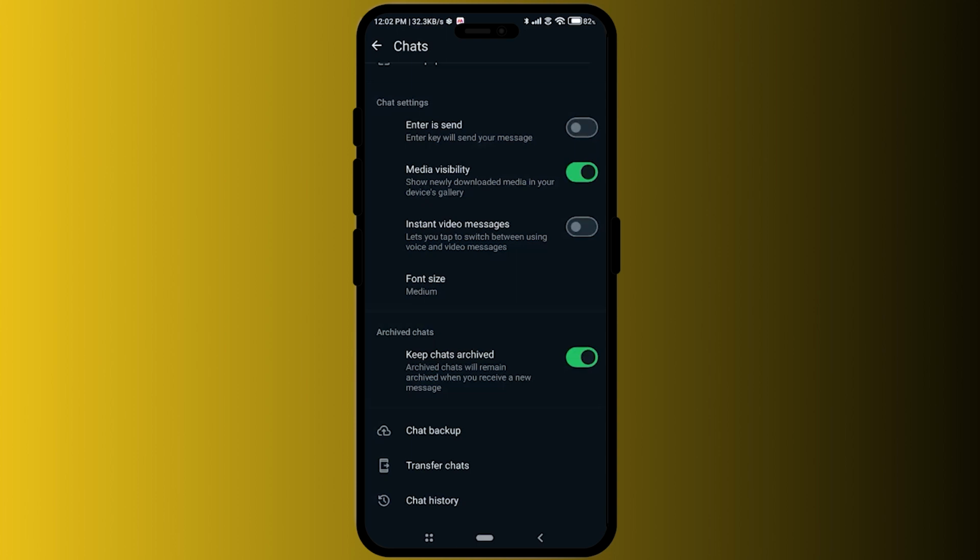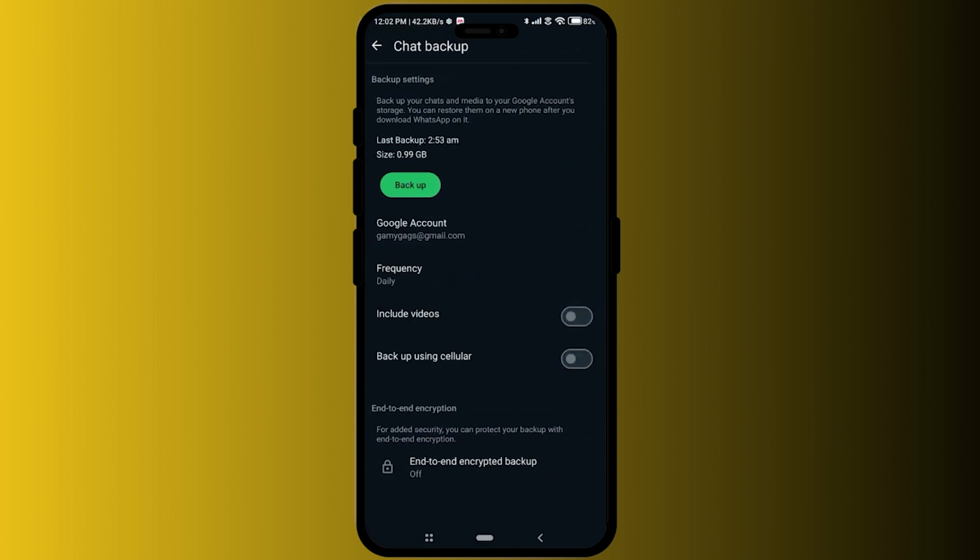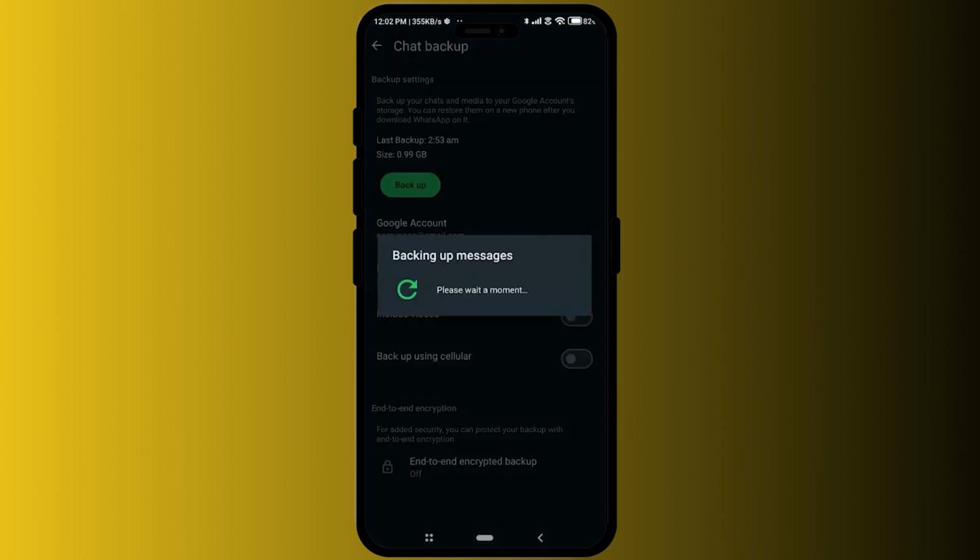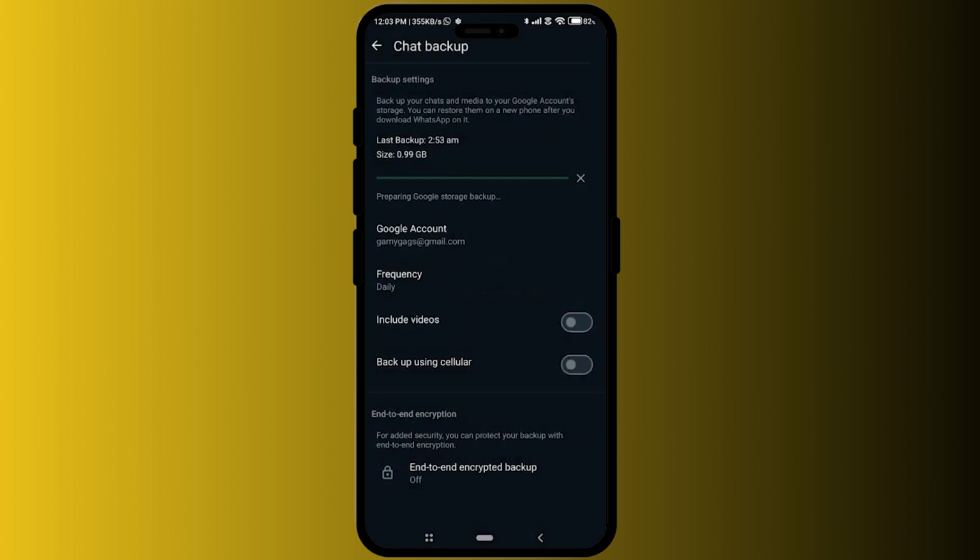So let's first go to the chat backup section, click on that option. Now, all you have to do is just simply link your Google account where you want to save all of your chat history or videos if you have added those as well. And after that, all you have to do is click on backup, and then the backup procedure will start and all of your chats and videos will be backed up on Google Drive.